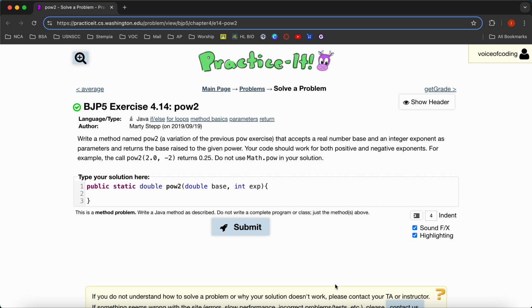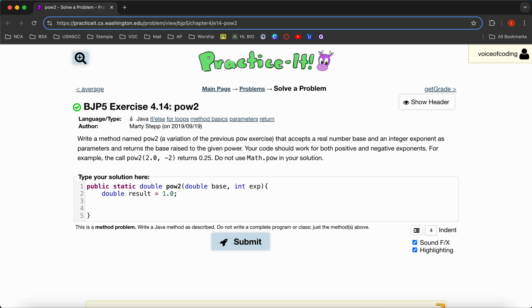Okay, so I'm going to start with the variable that is going to be called result. We'll say double result, and since this is a double, we'll say 1.0 instead of 1. We'll start off with that. And then we're going to pretty much increment this now.